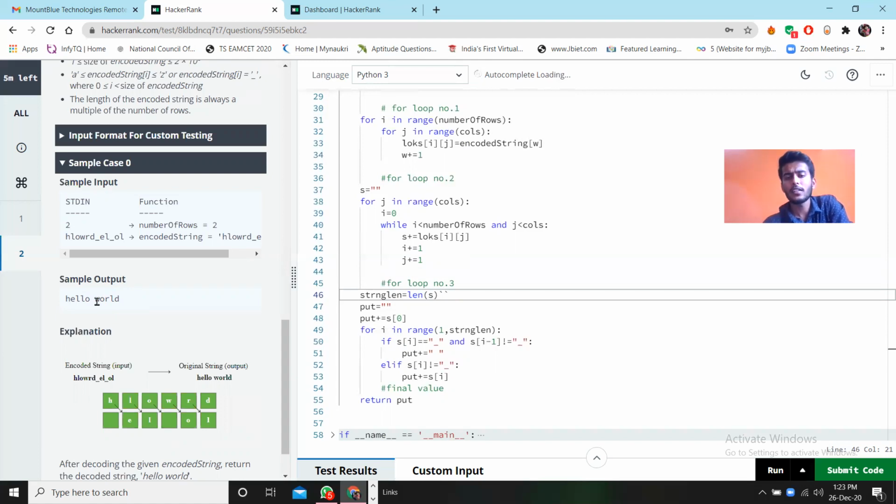So what my third for loop will do is remove the underscores from my string and add spaces in place of the underscores. Wherever we find an underscore, it will add a space by using the third for loop. This is the main logic.